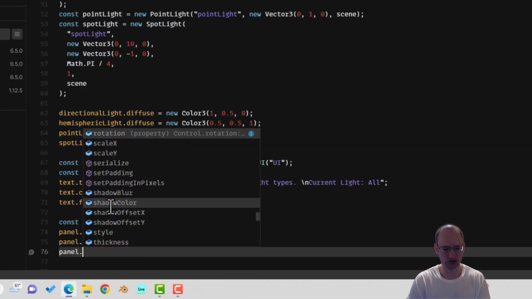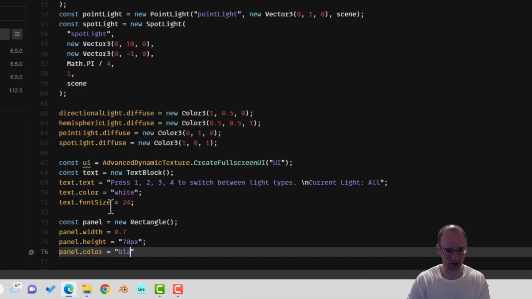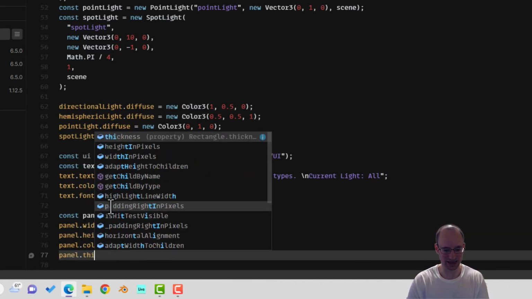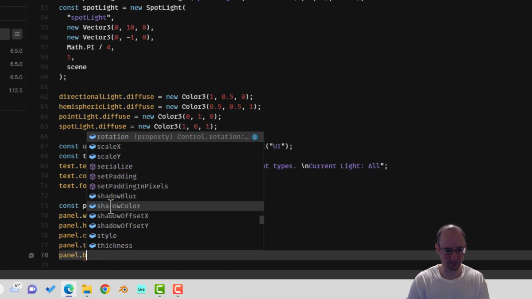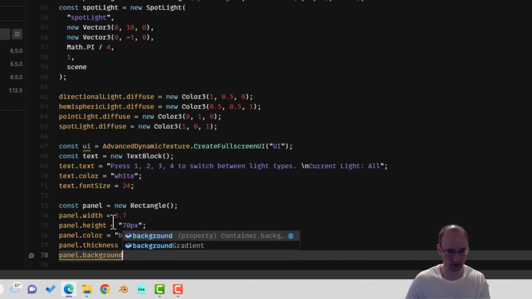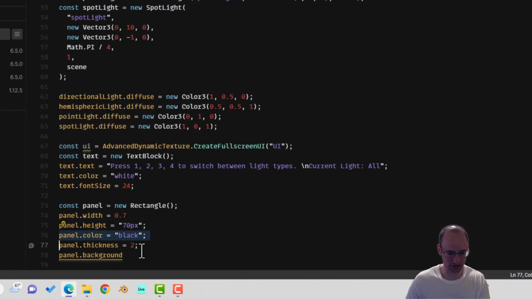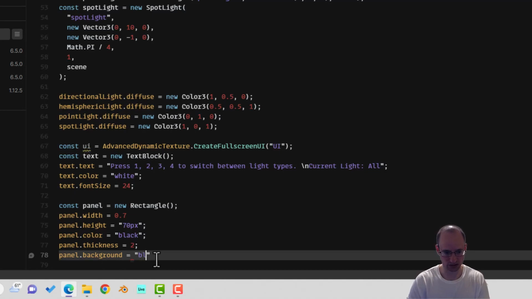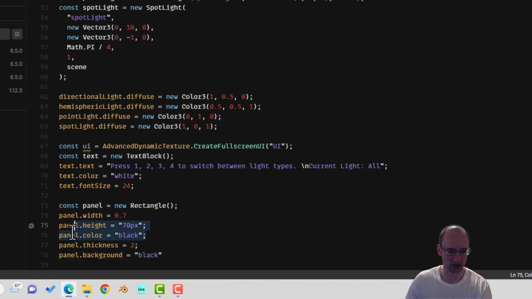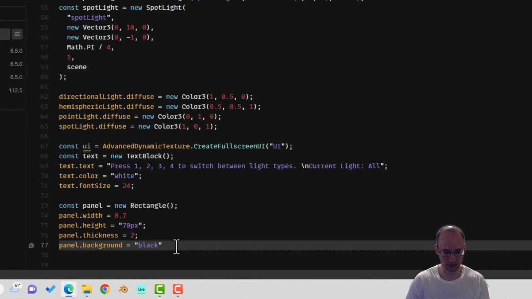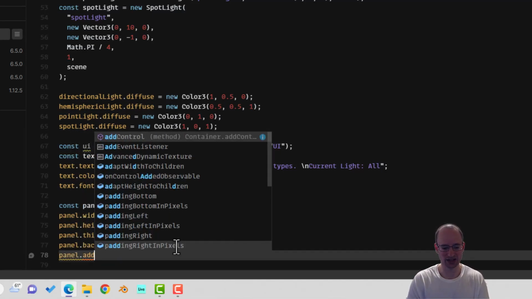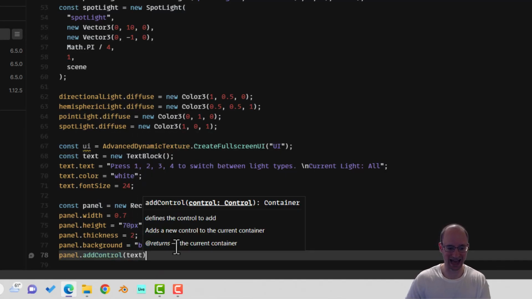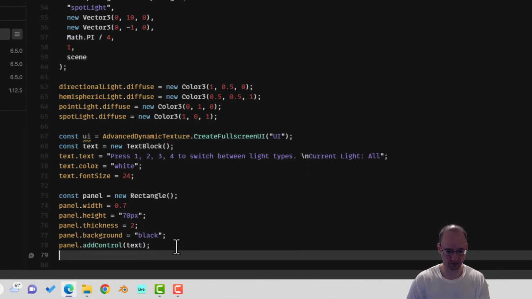We are going to give it a color. Let's say black. You remember we made the text white. This will give nice contrast. And let's give it a thickness of 2 and a background. You know what? I'm not even sure we needed this color property. It might just be this background that we need. Let's get rid of color. Panel.background is black. And then we're going to run this method, addControl, right? To the panel, we want to add our text, okay?